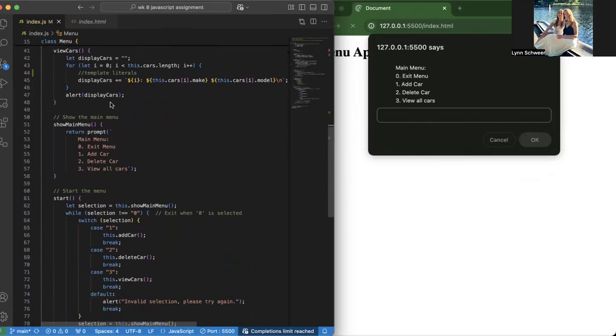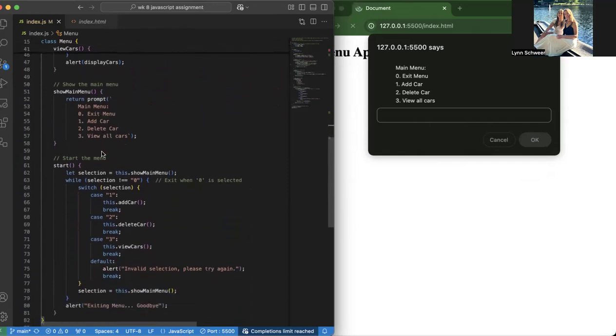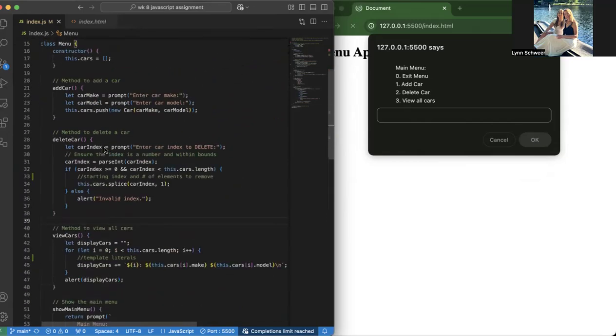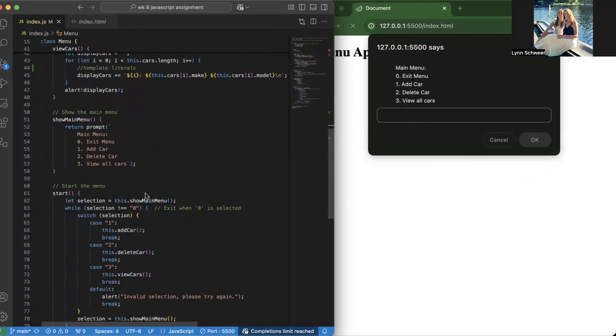Then we have an alert showing the main menu. That's what you see here. Main menu has exit menu, add car, delete car, and view all cars. So we have all the information needed for this main menu then.